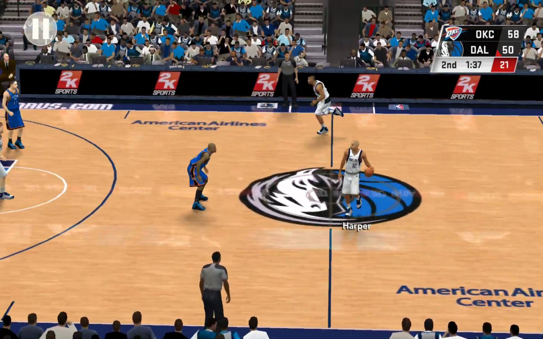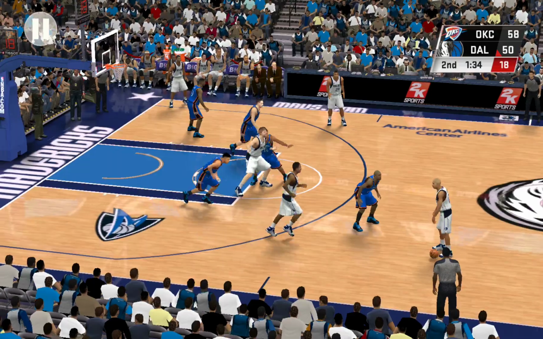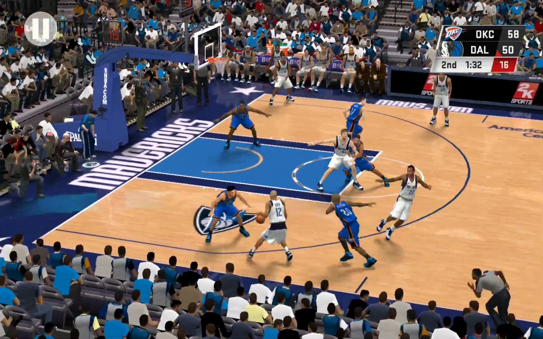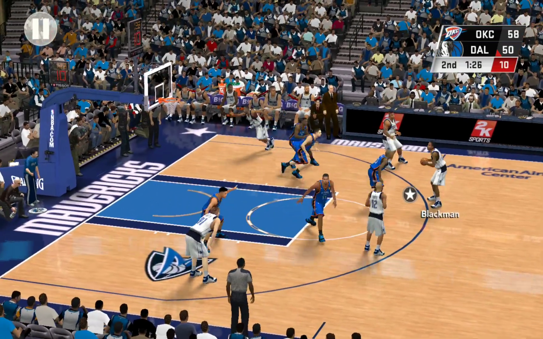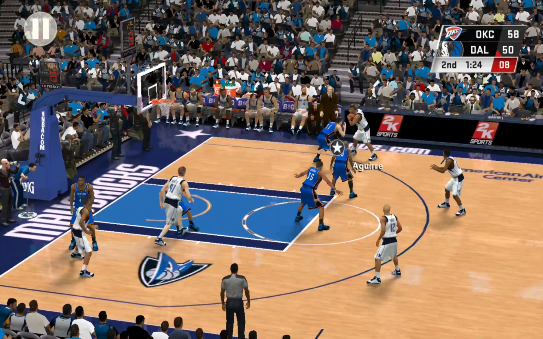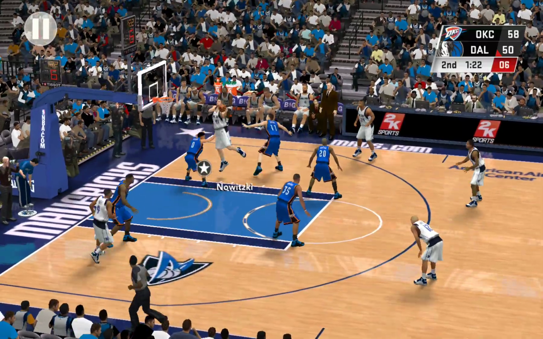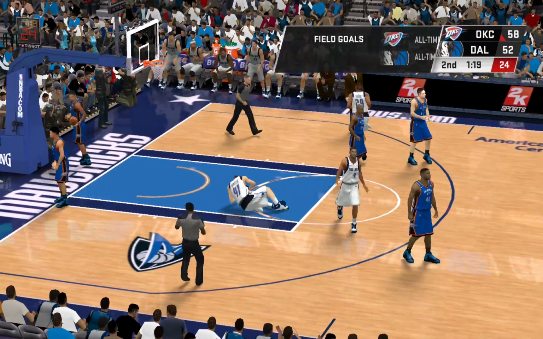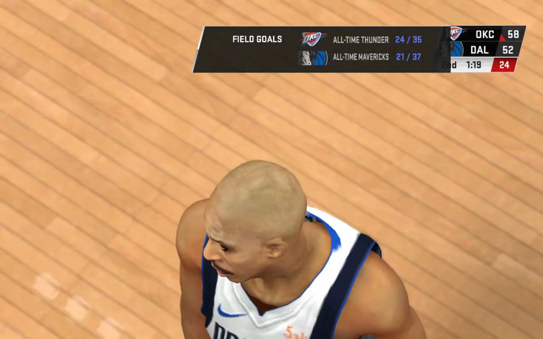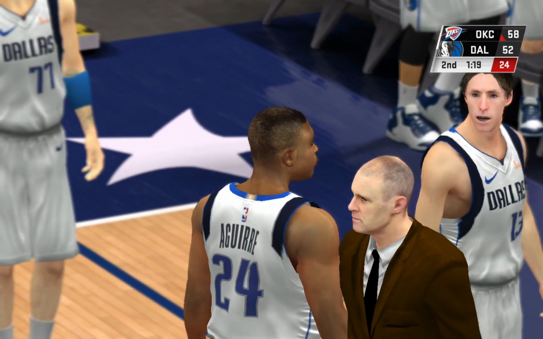Here's Harper. 12 points for him. Pass to Aguirre. Now Nowitzki. And the shot is good from Nowitzki. Well, they're not shooting as many from outside here in the second quarter. Now a timeout called by Oklahoma City.